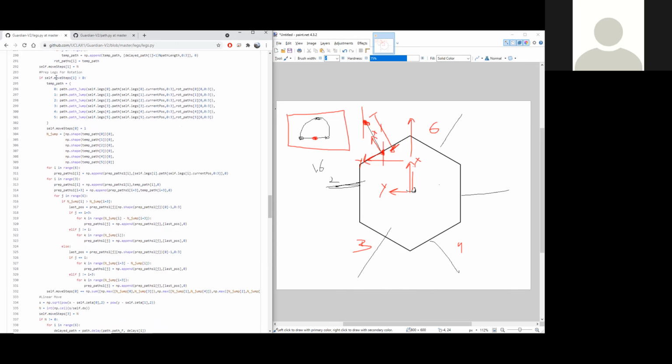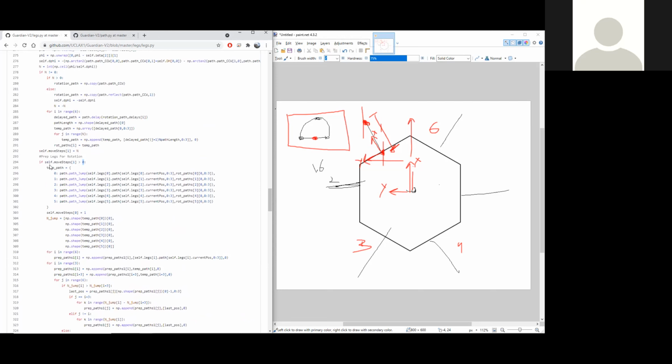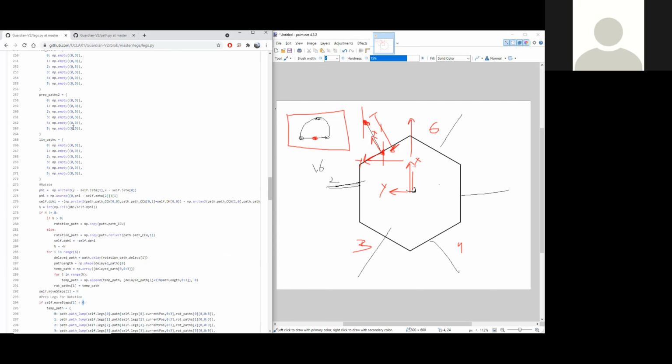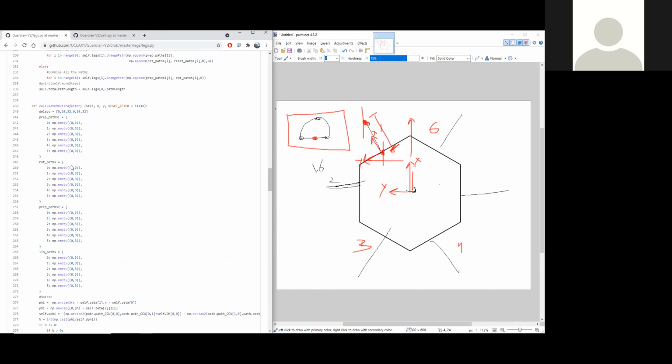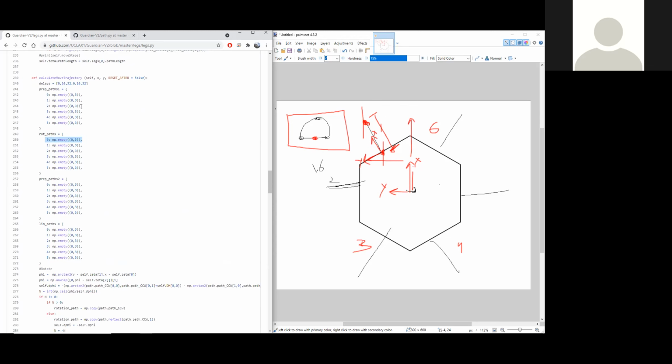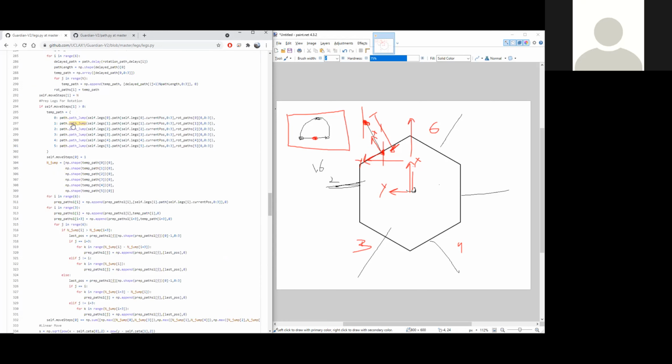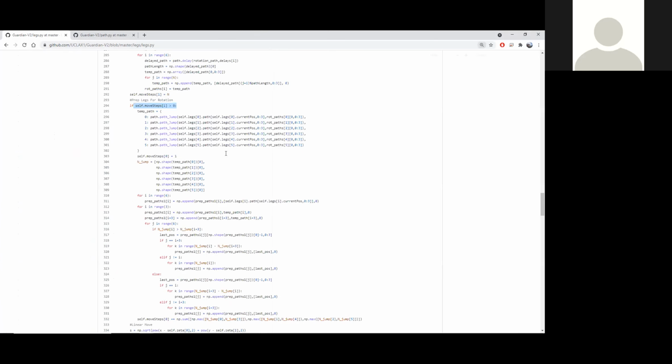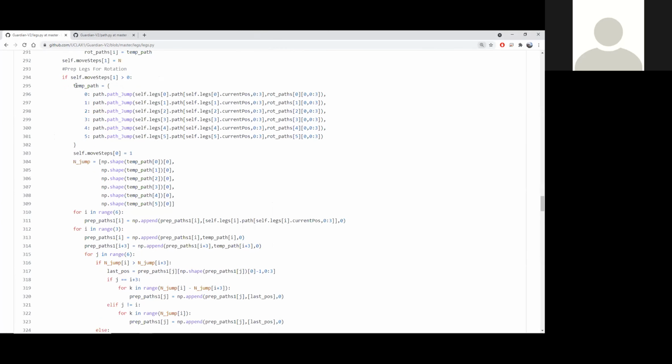So if move steps 1 is greater than 0, all this is checking is, remember, move steps is keeping track of how many of each of these there are. If I'm not rotating, I don't need to prepare for rotation. So that's all this is saying: if I do have to prepare for rotation, let me do this. Hopefully this helps. I'm going to define a temporary path. I'm going to define 6 of them, 1 for each leg.